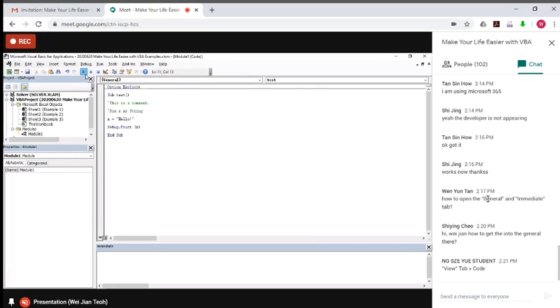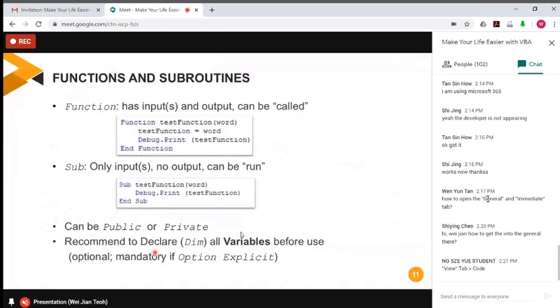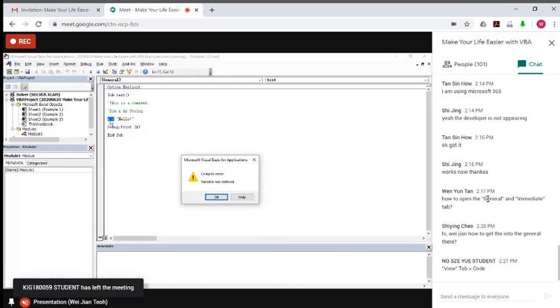And I click on run. So it says compile error, variable not defined. So what's the problem here? The problem is that if you have turned on Option Explicit, you must define every variable before you use it. So I have not defined X because I commented out this line, so Excel doesn't read this line anymore. So to Excel, I didn't define the variable X.